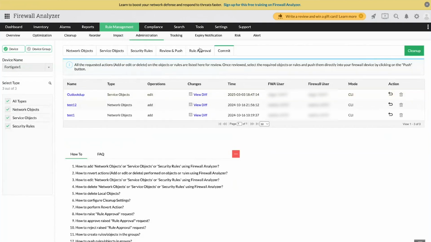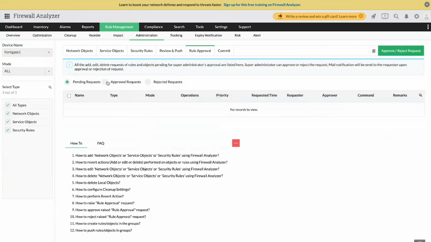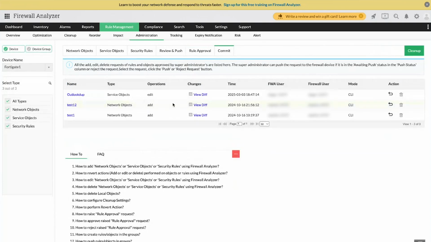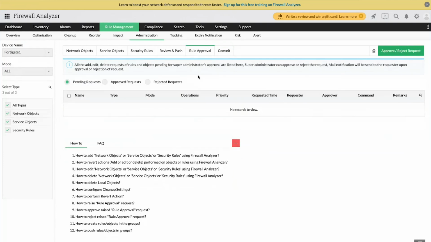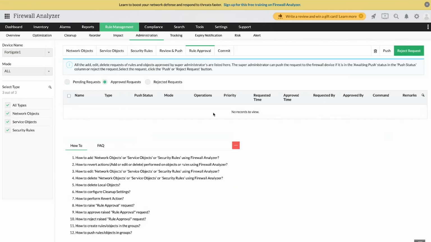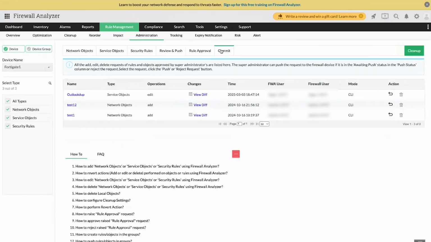Once this is done, this is where the rule approval comes in. Once the committed changes are done, you will be able to find them under the rule approval option. Rule approval is where the super administrator's role comes in. This will help you to see what the pending requests, the approved requests, and the rejected requests are. Once you are done with that, you can click on approve or reject request, and you will be able to find out if there are any security loopholes that you are allowing into the network.